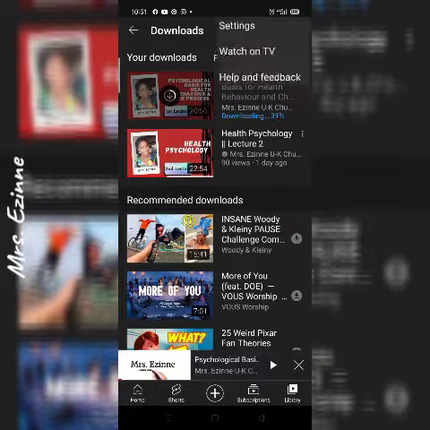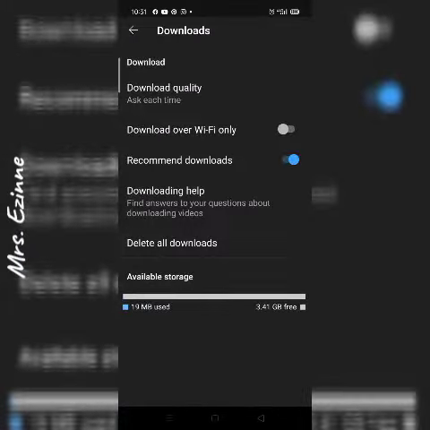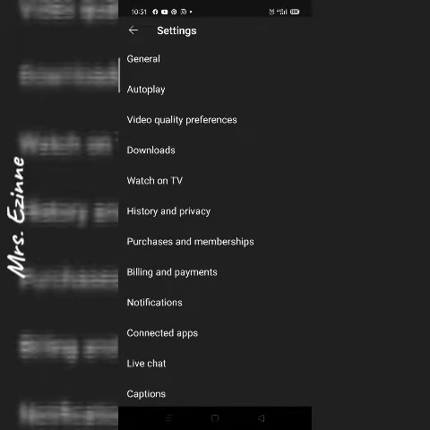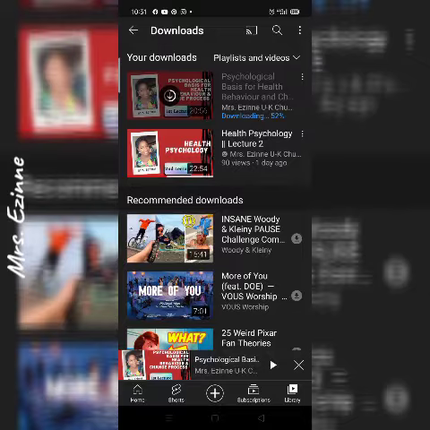Okay, so to check your settings in case it's not downloading, you can go and remove it from download over Wi-Fi. Okay, if it's not like that, if it's not download over Wi-Fi, you can go ahead and download it while your data is still on.